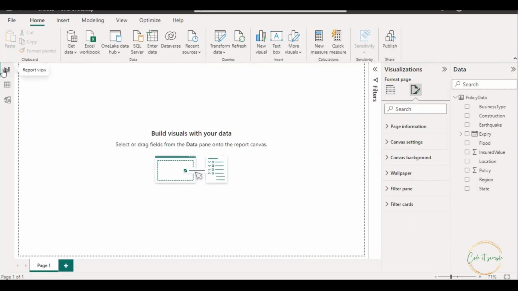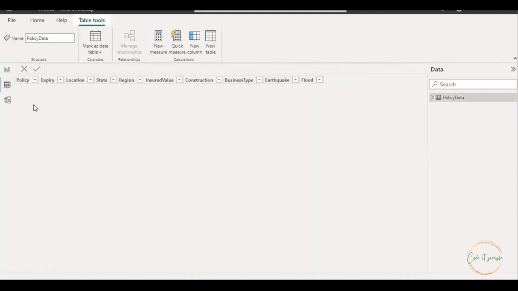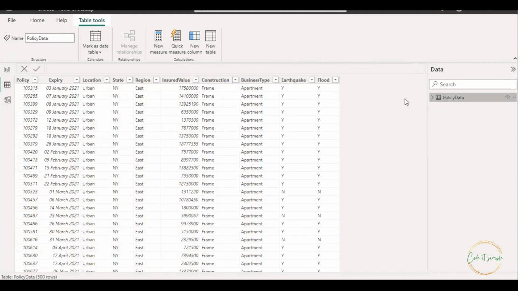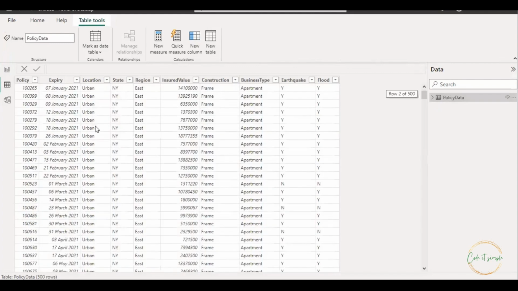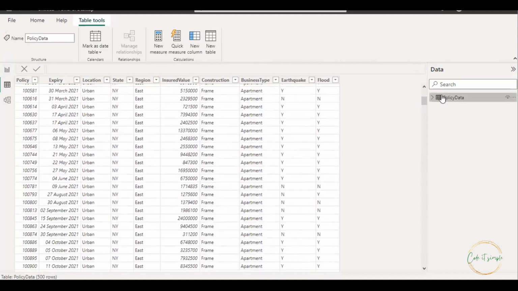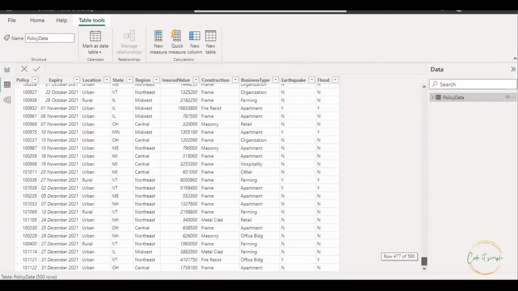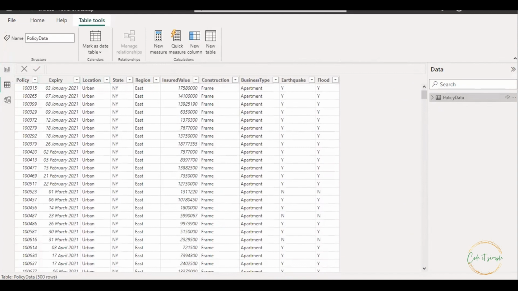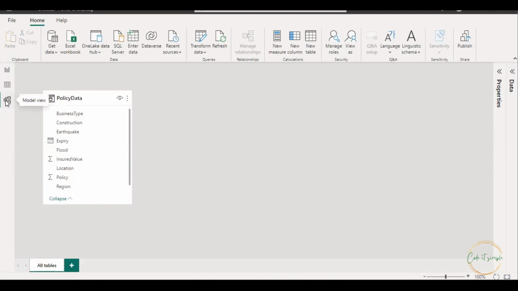On the left side, you can see three icons. The first one is report view. Report view is this page on which we currently are, and we can create all the visuals here. The second one is data view. Under data view, we will see all the data that we have imported into Power BI. You can see all of the rows available here. And the third one is model view. Under model view, we can see all the queries that we have loaded within Power BI. We can connect them using relationships and then use them to create different visualizations.